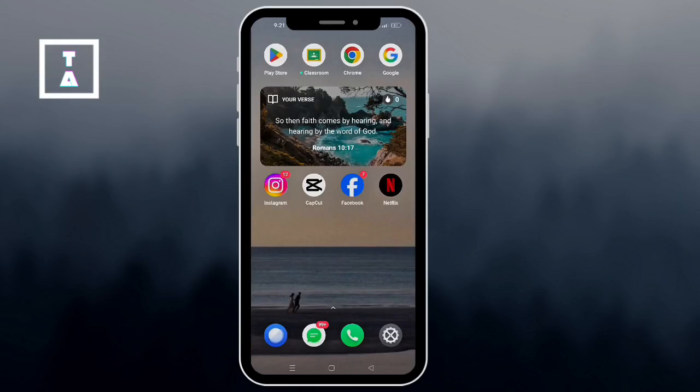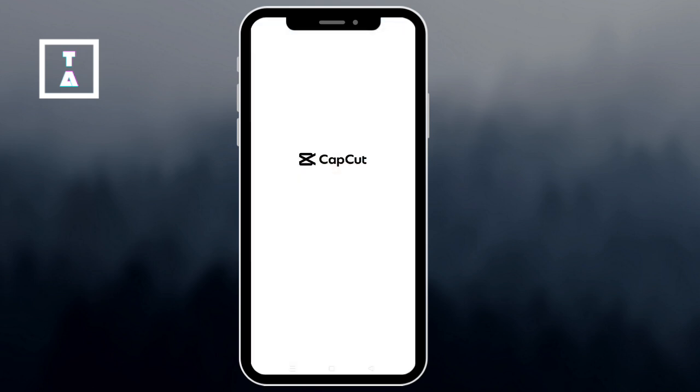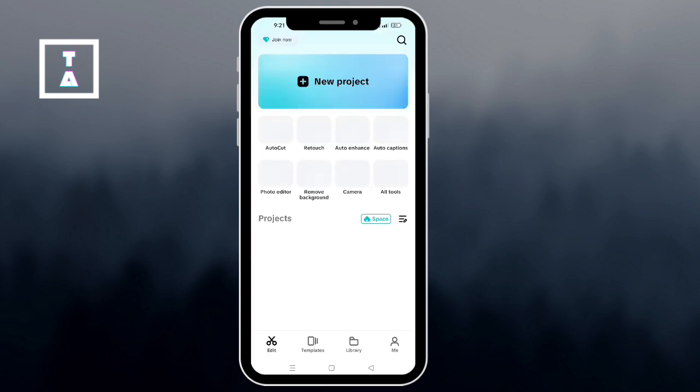Hi everyone! Today I'm going to show you how to add music to your videos in CapCut to make your edits more lively and professional. Let's get started. First, open the CapCut app and create or open a video project.